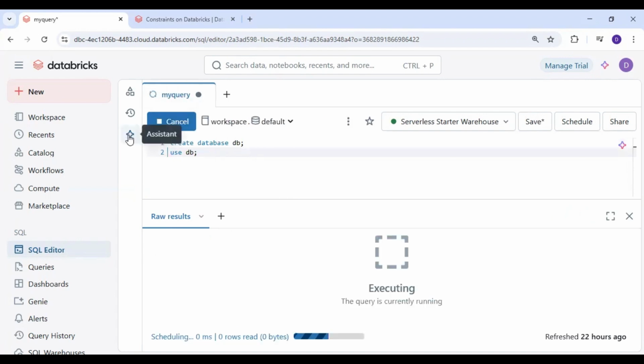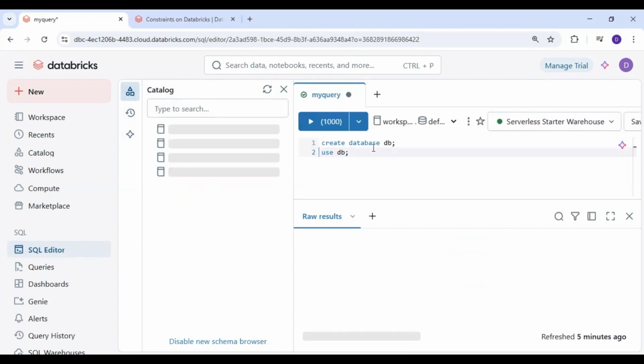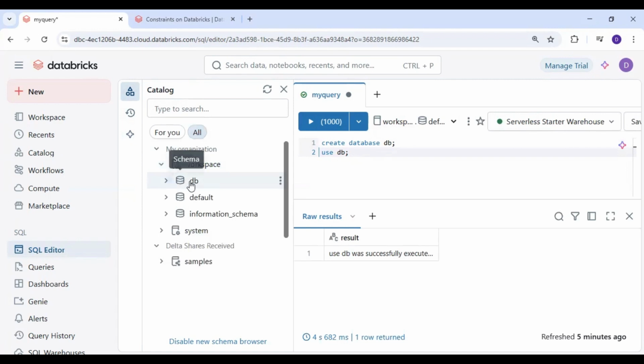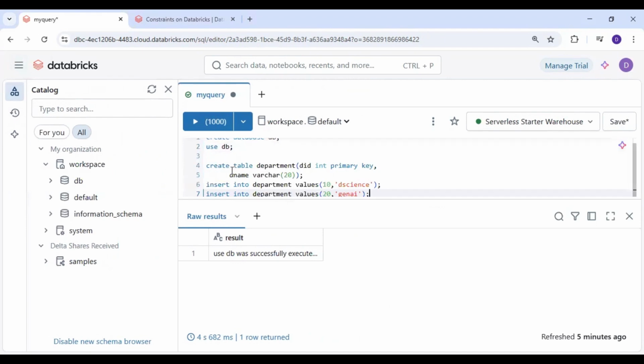Let us execute all of them. It is still working upon it. Here if I extend, I have the DB database created. Let us create the department table first, and we will try to insert the records into it, and we will observe whether the foreign key is going to work similar to how it was working in the SQL world. Fine. So create table department, department ID is the primary key.